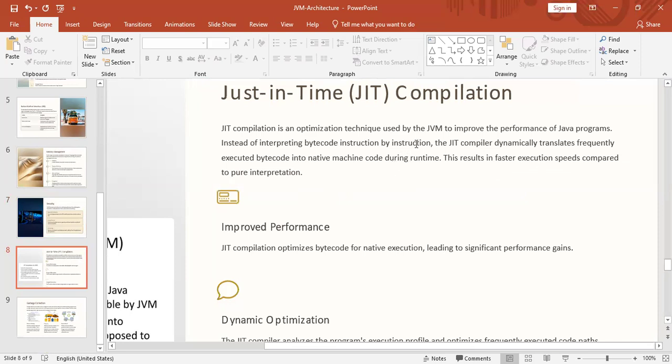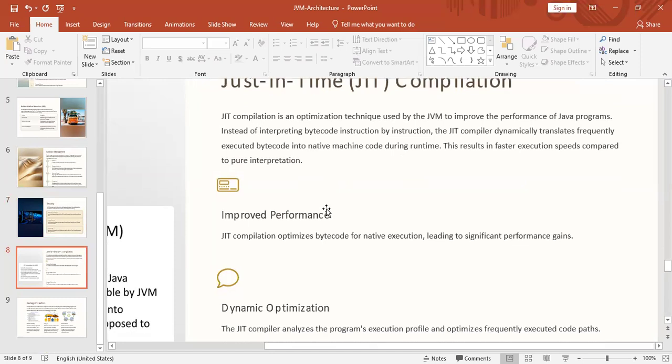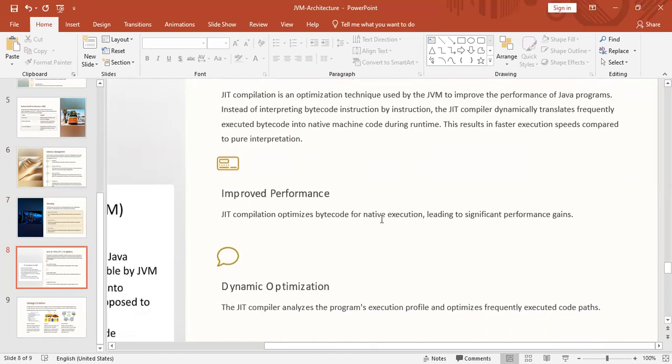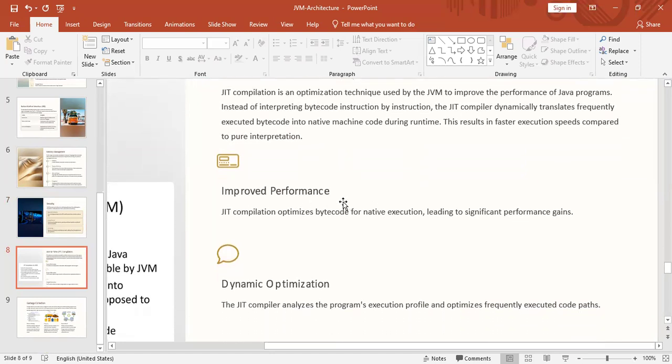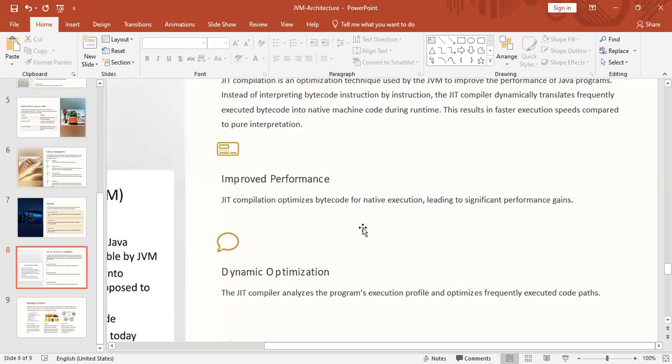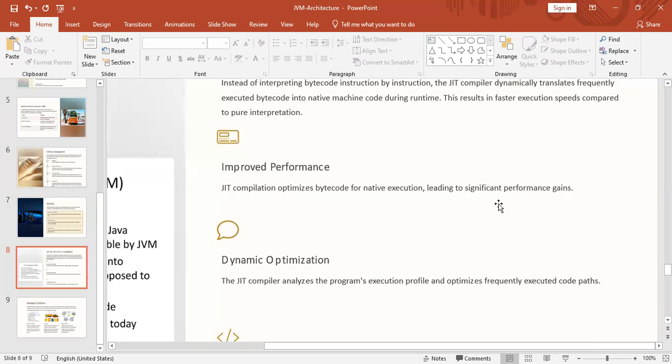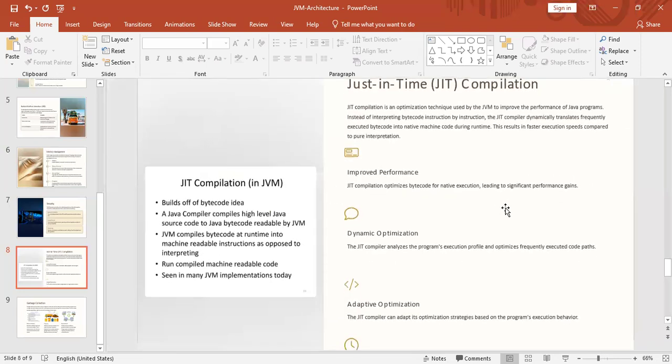So what will it provide? Speed it will provide to us, and it will dynamically translate frequently executed bytecode into machine code during runtime. Then it will improve performance. What is the feature of this? Improve performance. JIT compilation optimizes bytecode for native execution, yielding significant performance gains. So due to this, we will get the performance.